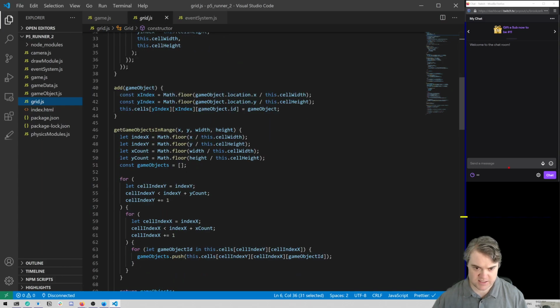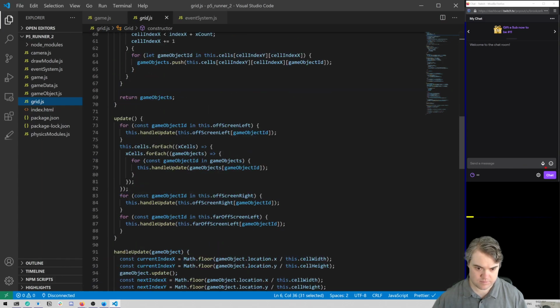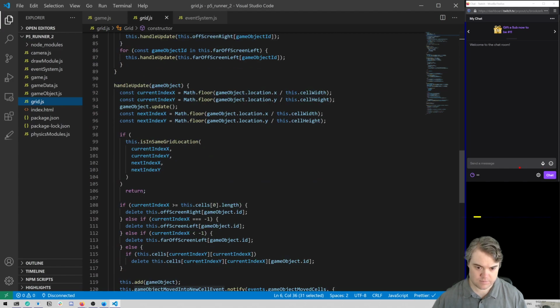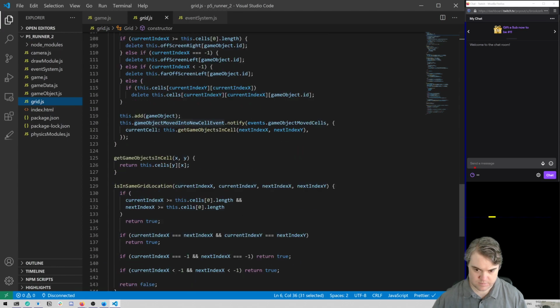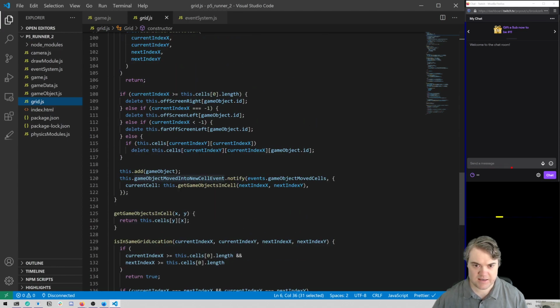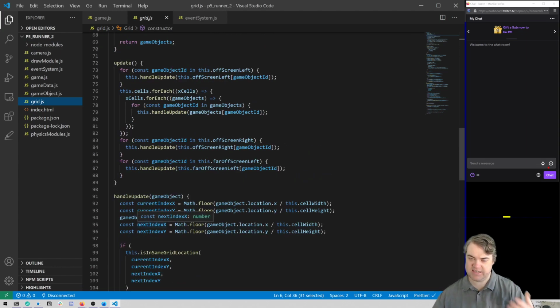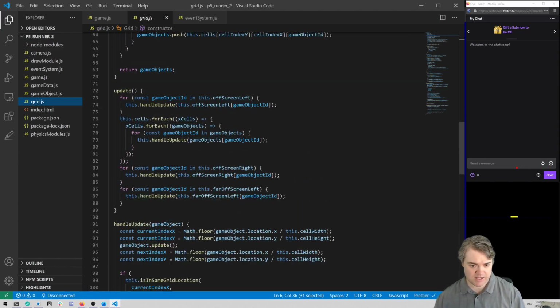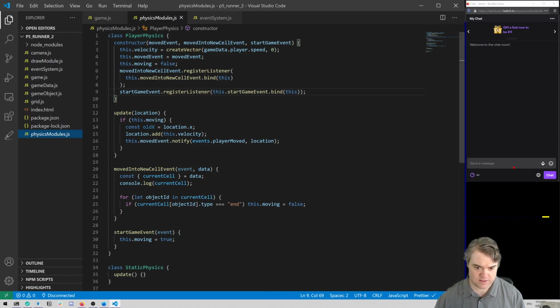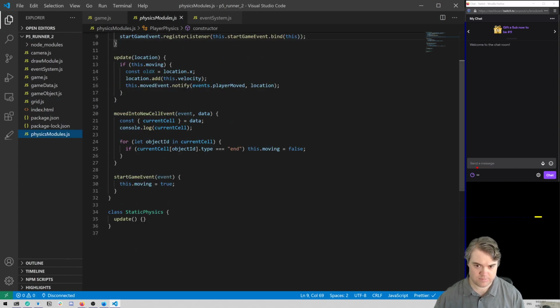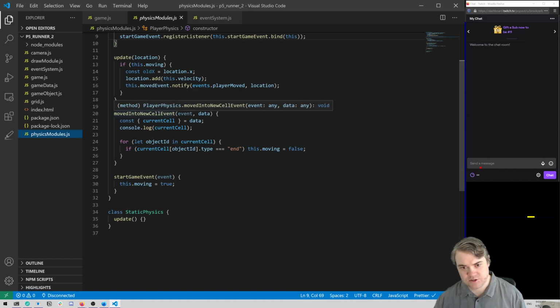So when are we calling it to stop? And where are we saying that if it's ended, if the player moves into that end spot? I wonder, is the player the one who's caring about that? I think it is. That would be, of course, the physics module for the player. Here we go. Moved into new cell event.